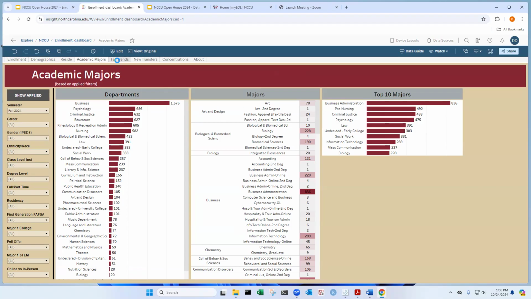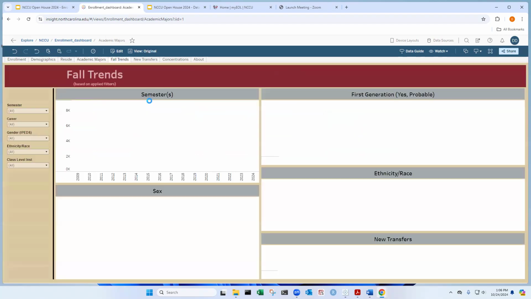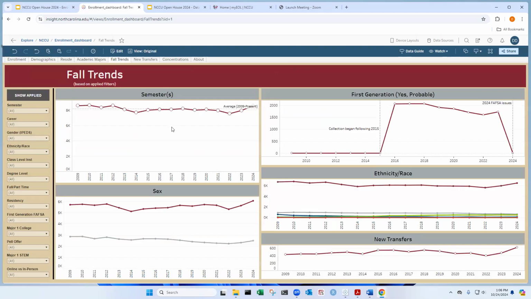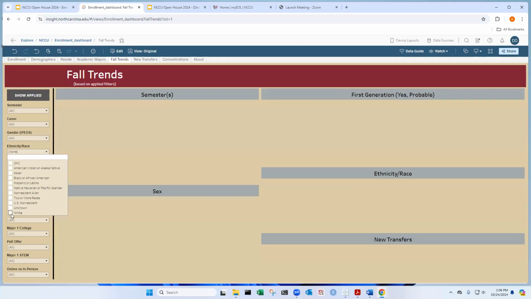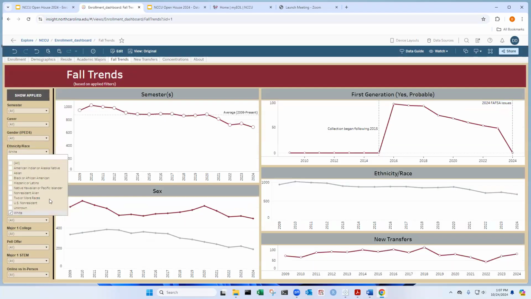A useful page is the fall trends, which can give trend information going all the way back to 2009 through current day. If, for example, you were interested in seeing the enrollment of white students during this period, you can do so by selecting that filter and seeing the updated information presented.